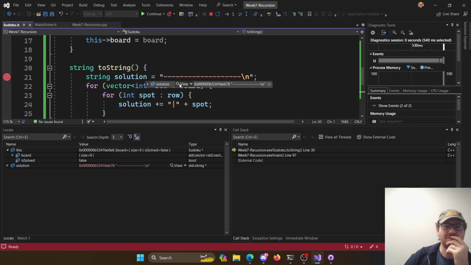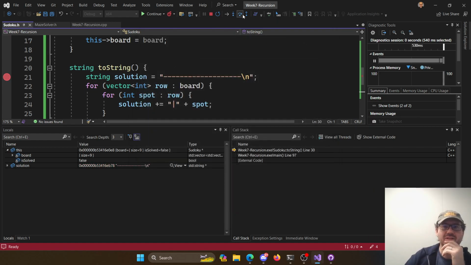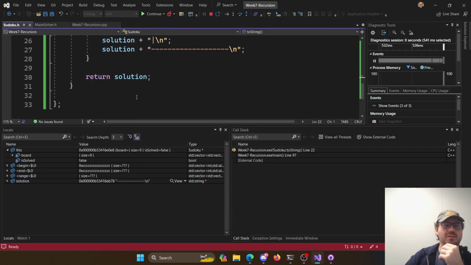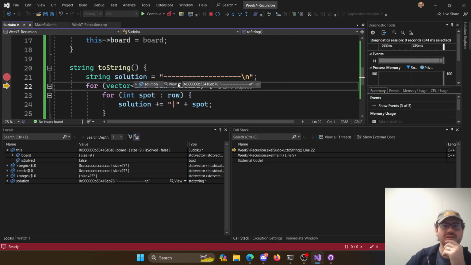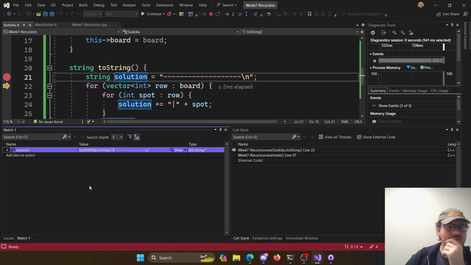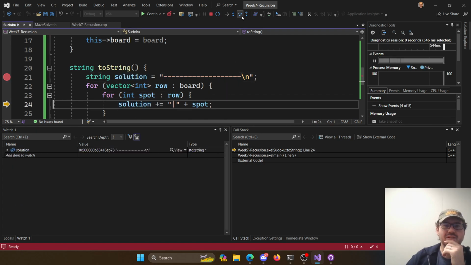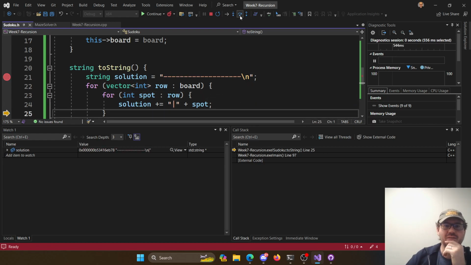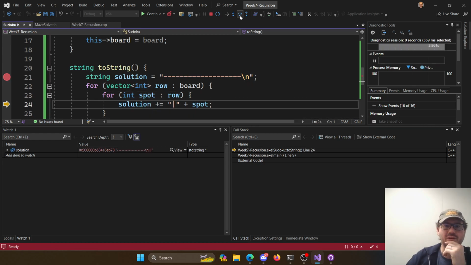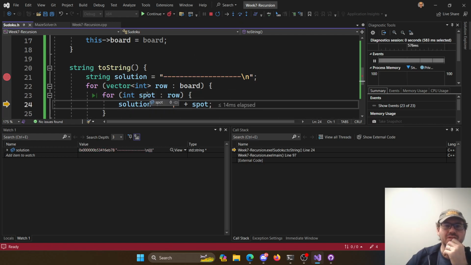No, what? What just happened here? Why? Okay, it jumped to the end there for some reason. I don't know what happened. Can we just leave this? Let's put this as a watch. Solution. See what happens to it as it goes. We've added more pipes. Why are we adding the 0? Spot should be 0.